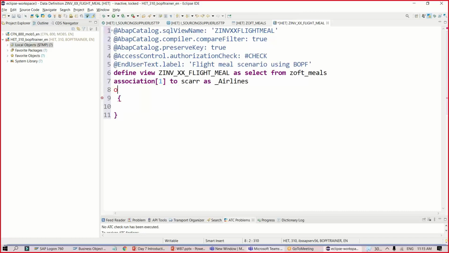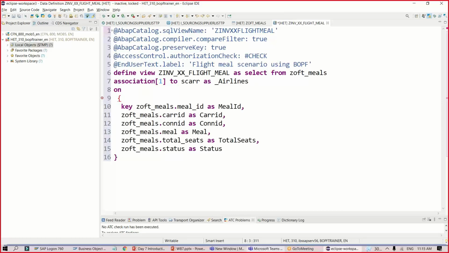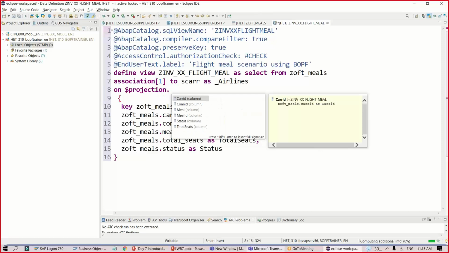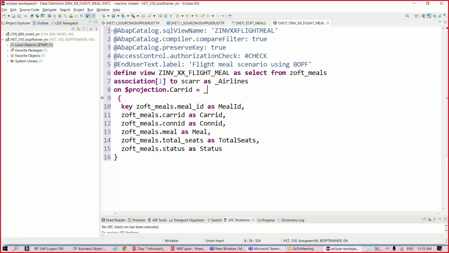All the airline codes is stored in this. And we will put the join condition. Let me expose all the fields of my current view. And I will put here $projection dot carrier ID, I'm comparing this with the carrier ID in airline.